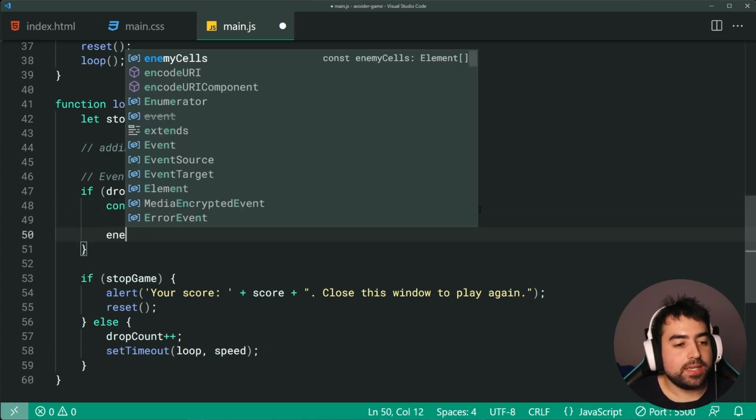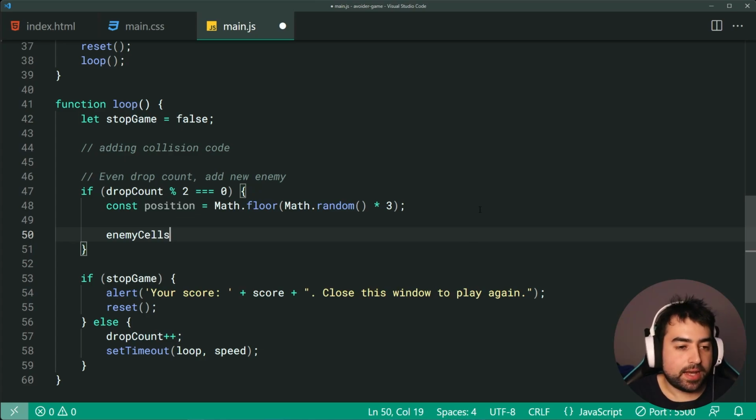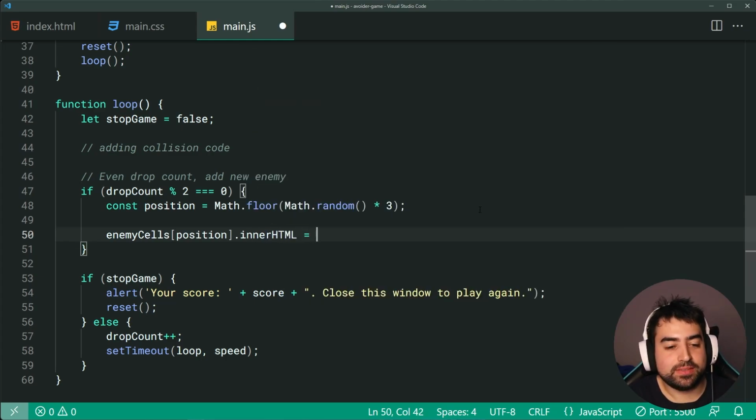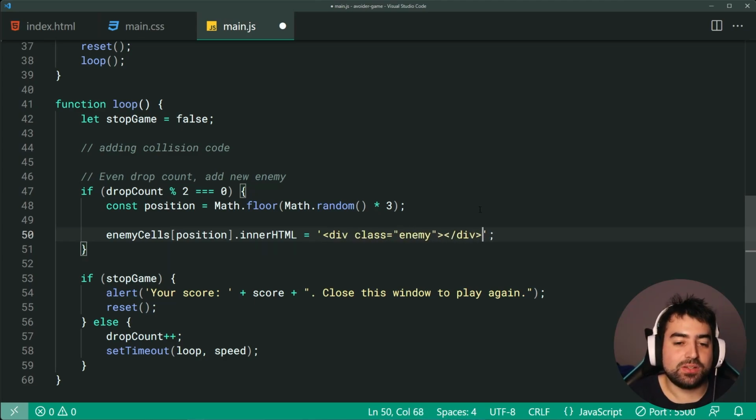So we'll say enemyCells at index of position, dot innerHTML is equal to, then passing through here a new div with a class of enemy. Okay, so now it's going to give us a new enemy between these positions of 0, 1, or 2.